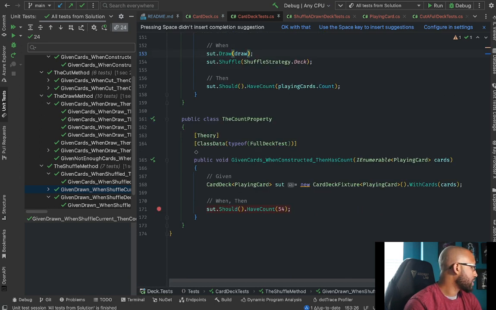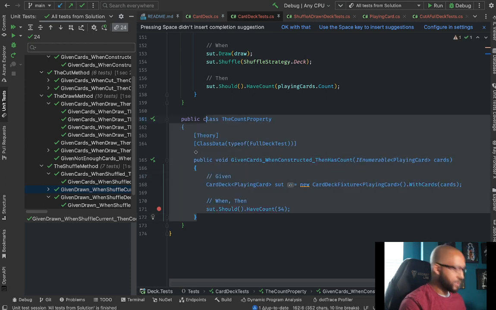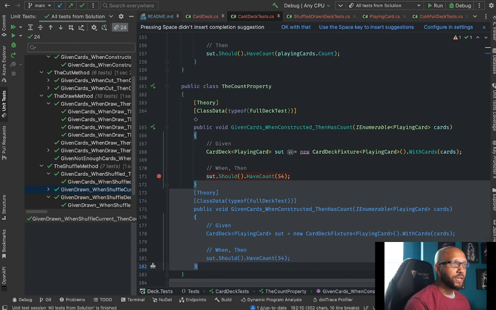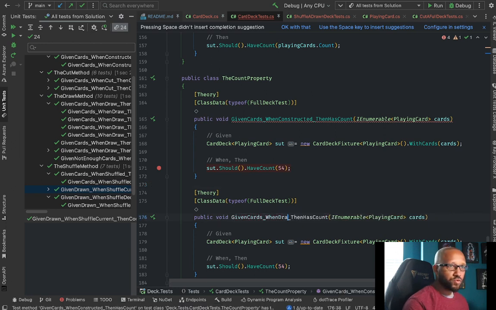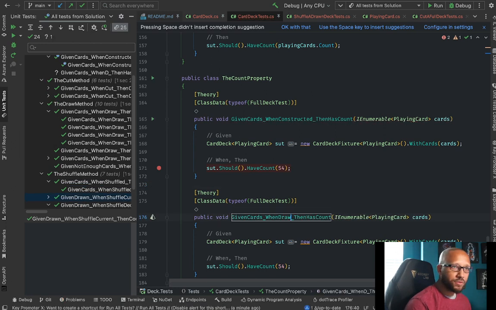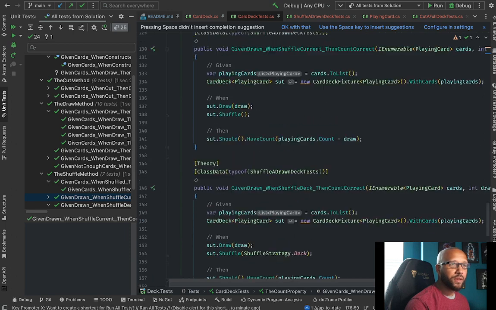Let's see if there's any more tests that we can write to cover stuff. So I guess now with the count property, what we want to do is duplicate this and say given cards, when we draw, then the count should decrease. The count. And maybe we're kind of testing that somewhere else. That's why I said this pattern has good and bad qualities about it.